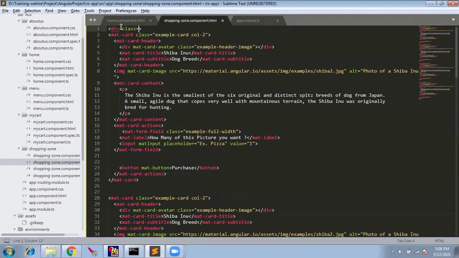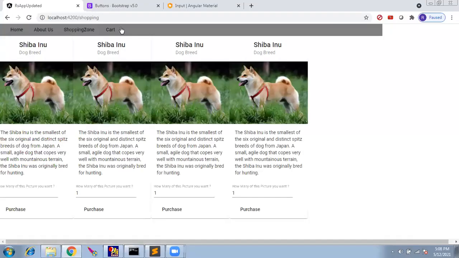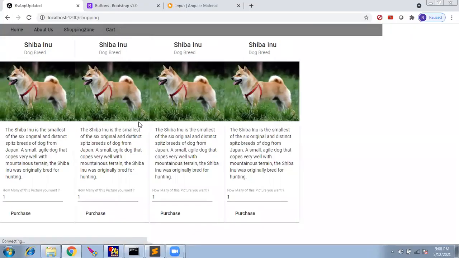Class equal to row, col-lg-12, which is 100%. So it is coming this way. So I'll go back to the page which I was showing.